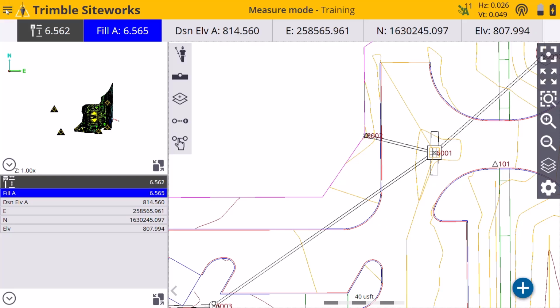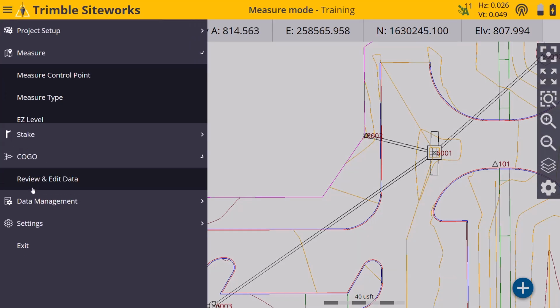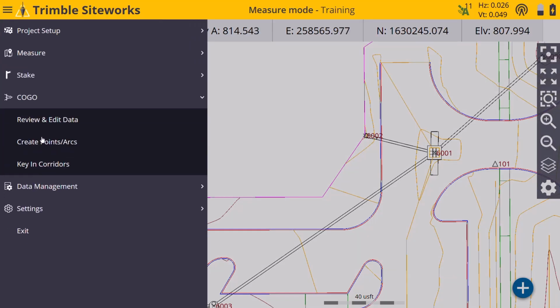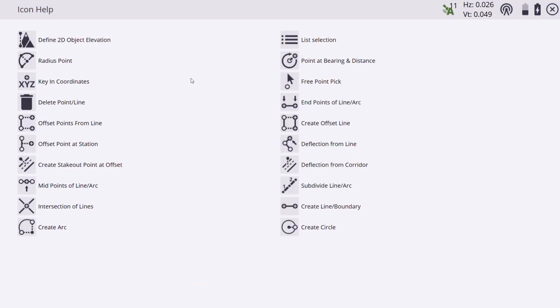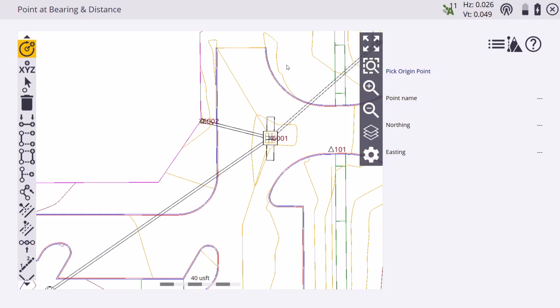We'll go into COGO, create points / arcs, and then up here on the top right you have a question mark, and it tells you what all these are. We're looking for point at bearing and distance. Now we need to pick our point. We're going to go ahead and do 6002. You can see it popped up with its coordinates, but it doesn't show us the elevation.